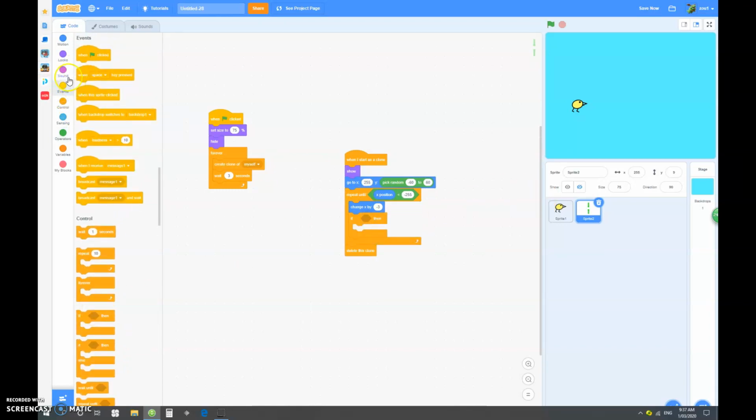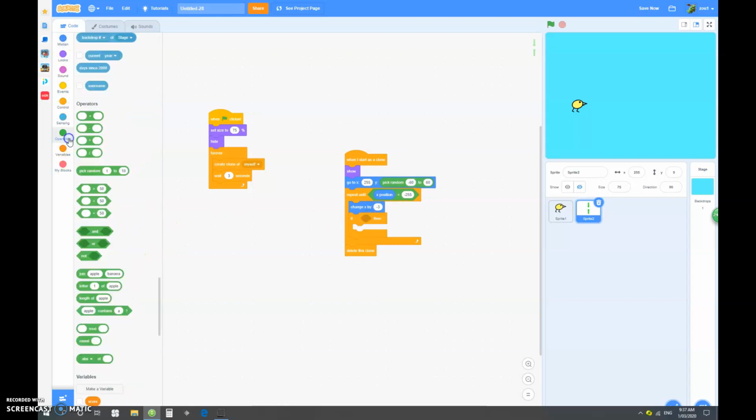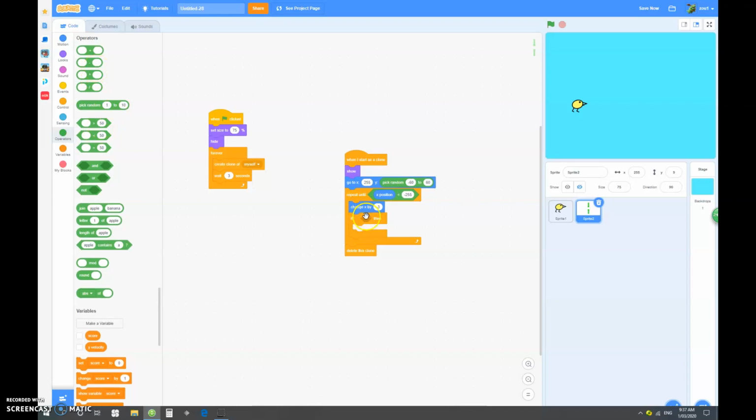Actually no, let's just leave that for now, but we've got something else to do. I actually think that we should first make a bit of a background because this is looking pretty dull.